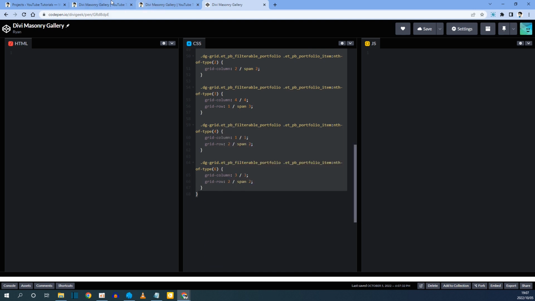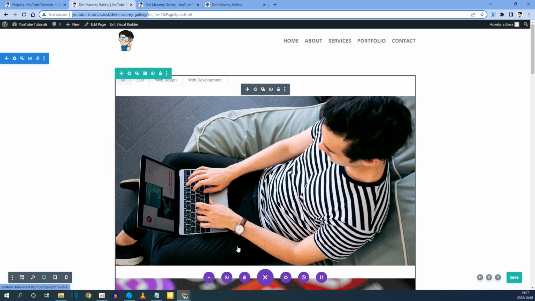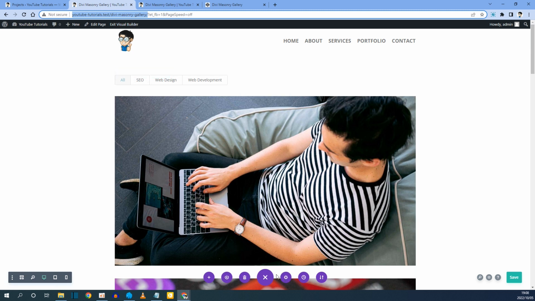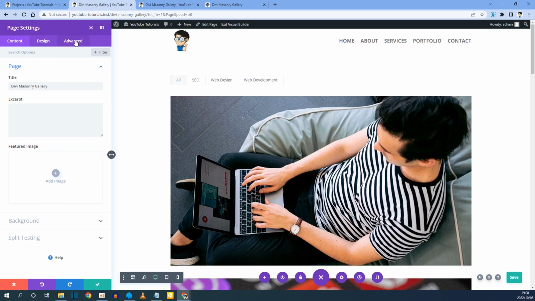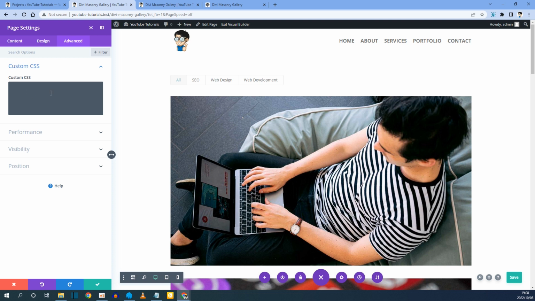And then let's go back to the builder, and then let's come over to the bottom here where we have our page settings, and let's click into there. And then let's click the advanced tab and custom CSS. I'm going to paste my CSS in here.